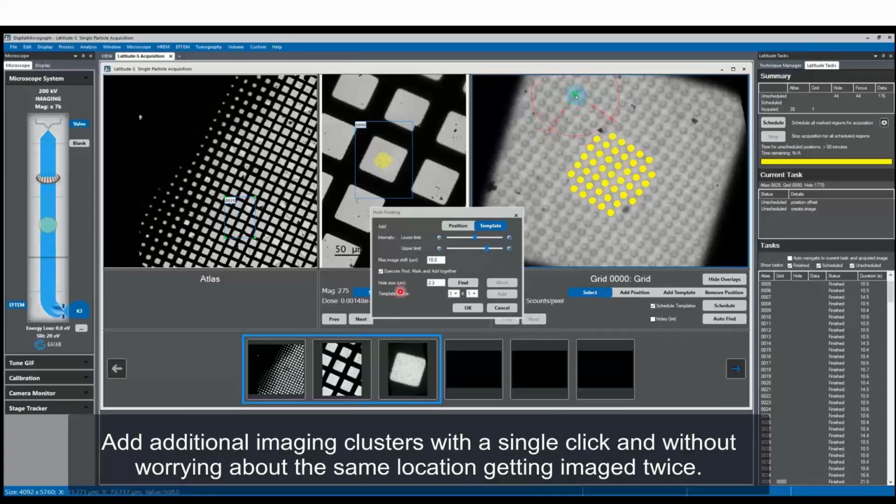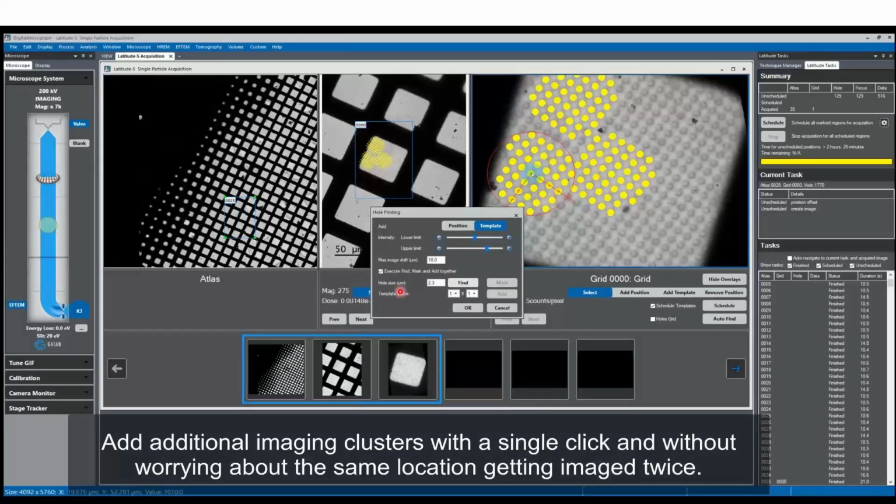Then you move to another position, and you click find again. Again, it centers the holes and marks all those positions for you automatically for data collection. And again, you do exactly the same thing all over the whole grid itself. And that means you can do things automatically and reduce the manual intervention.